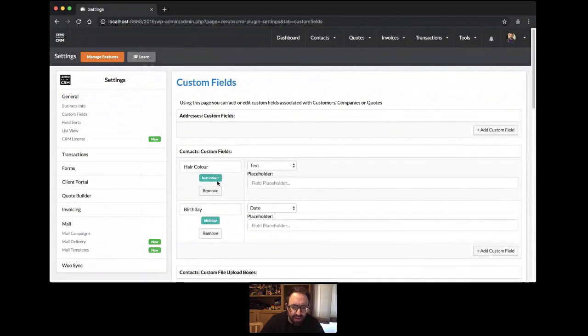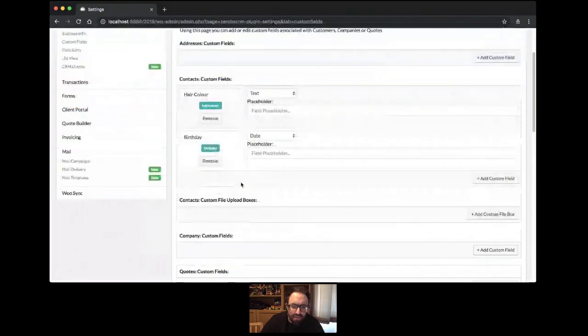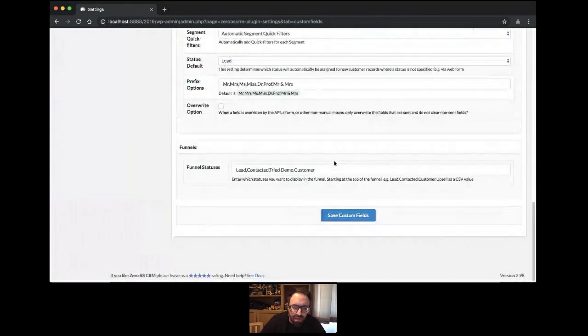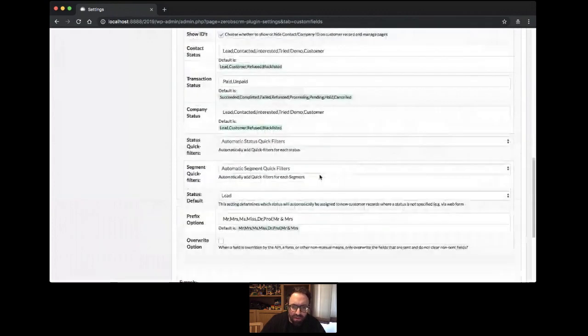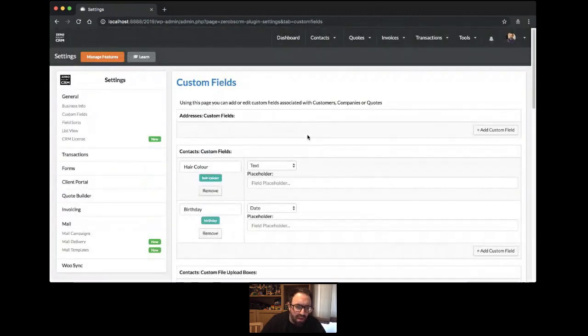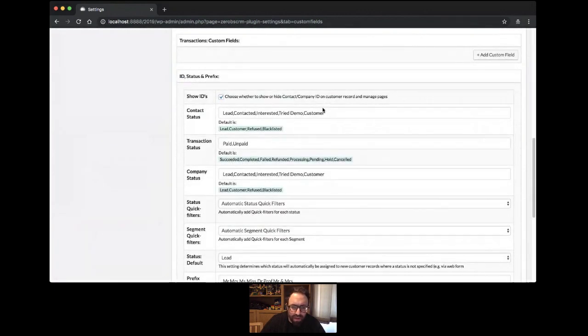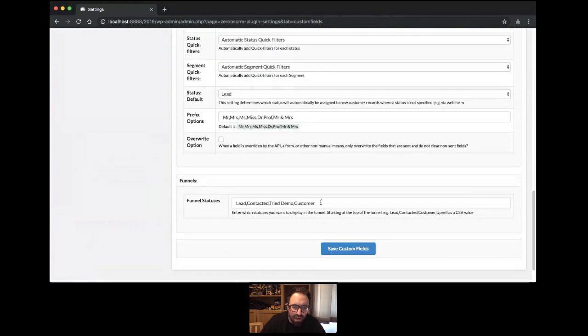So you'll see here that I've added hair color and birthday. There's a couple of custom fields, and then further down, these are my statuses. So these are the statuses that I wanted to be using my CRM with. And then further down again on the funnel, those statuses are matching. So that's giving you the way of actually showing how you can modify the CRM to track as many statuses as you want, and then as many steps in a funnel as you want.